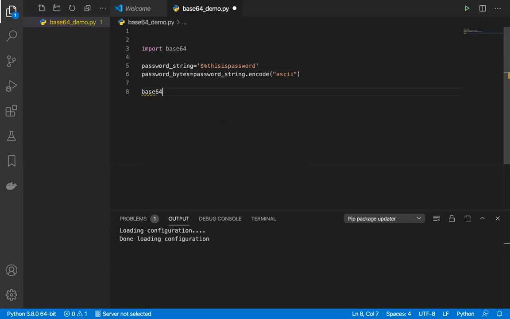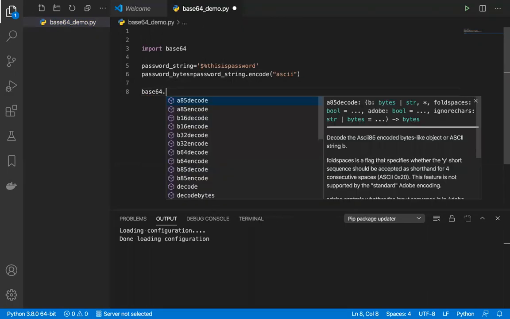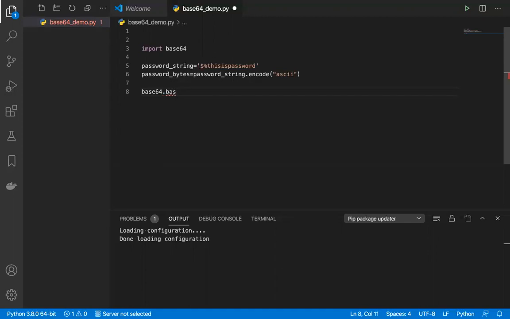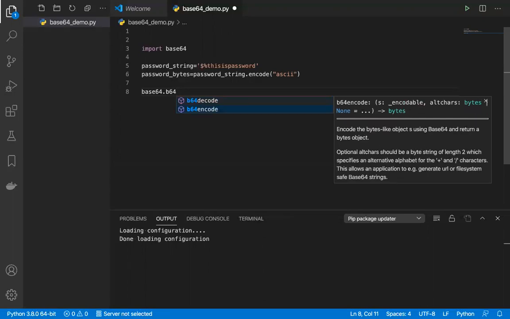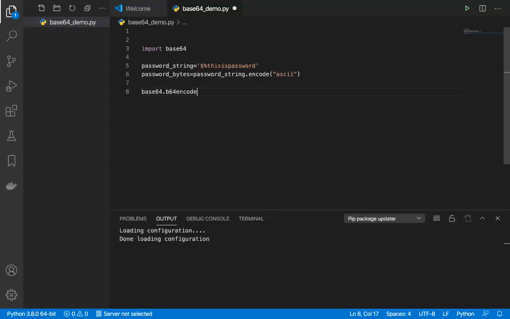We can use base64, the module which I imported, dot. It also comes with base64 encoding and decoding. So base64 is the module which contains two methods, base64 decode and base64 encode. I'm going to use the base64 encode. It will convert this entire thing into the 64-bit format. So I'm going to pass this entire password bytes. First you have a string, that string is converted into bytes, and that bytes you are providing to the encoding. So finally this is going to be the base64 data.